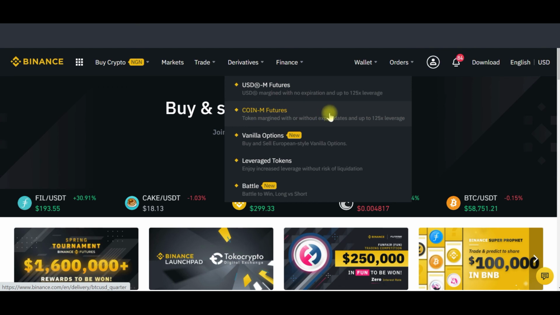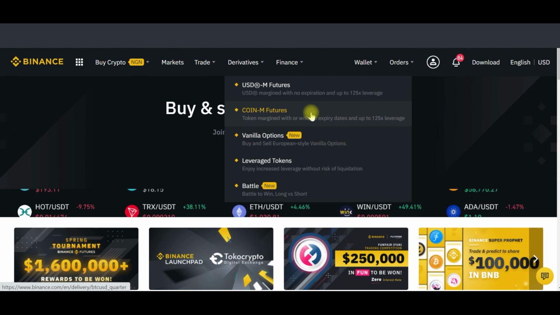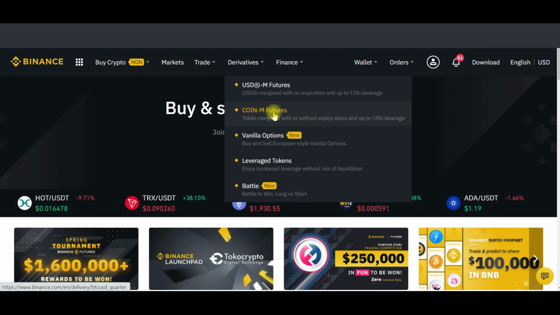Now the second one, which is coin M features, what that means is when you come here, you only have to deposit some coins. For example, if you deposited, let's say, DOT, Polkadot, right, you can only trade the Polkadot pair that is listed here. So if we have the Polkadot USDT pair, that is the only pair you can trade. Now if you deposited Bitcoin here, you can only trade the Bitcoin USDT pair.